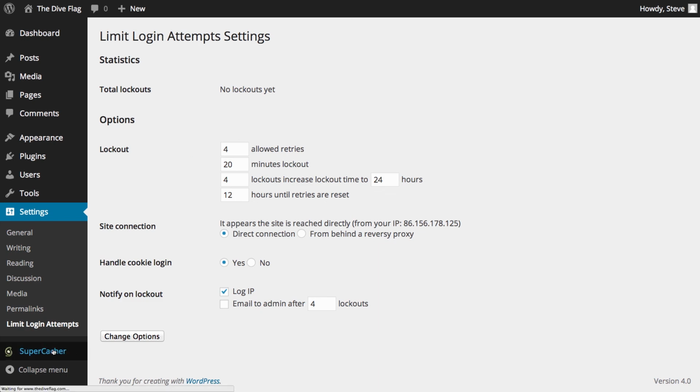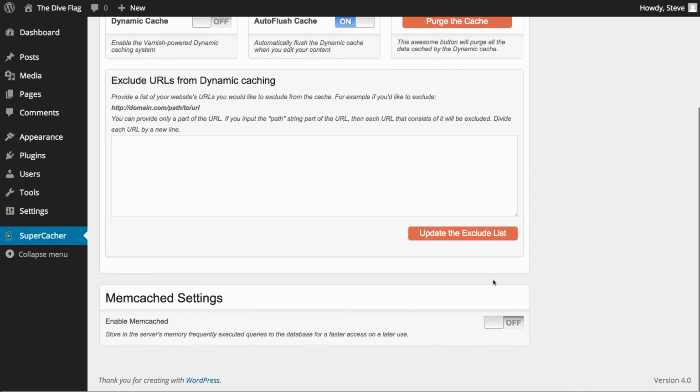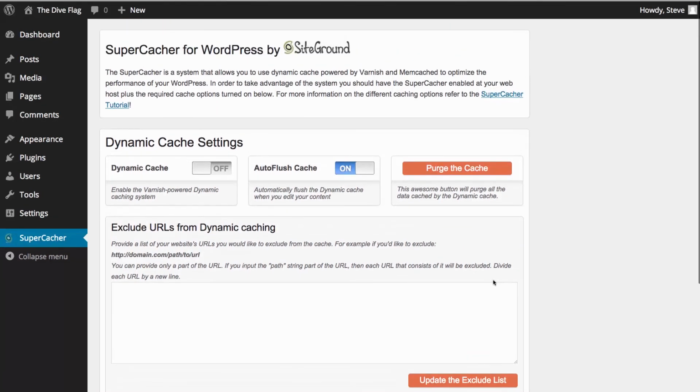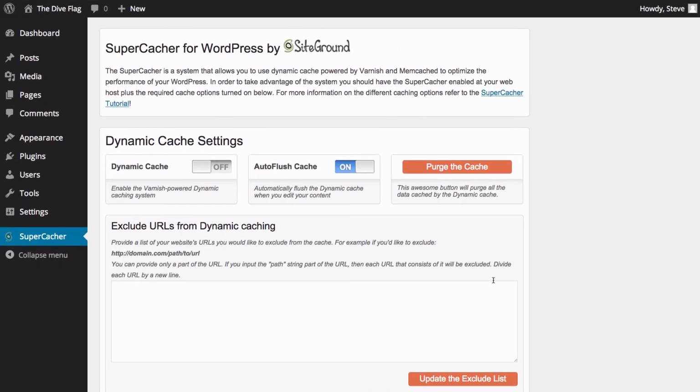We can also see we have the super cacher, which has a number of different options to make your site slightly faster. We'll also be taking you through this because SiteGround is something that we recommend. So we'll be taking you through different options that are available to make your website as fast as it possibly can be. That's your tour of WordPress.